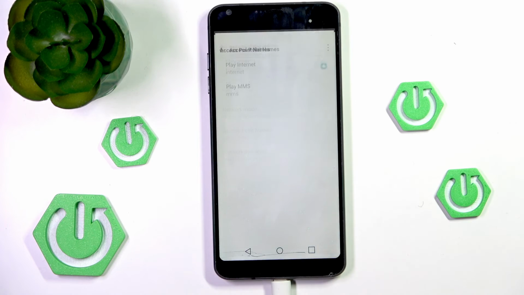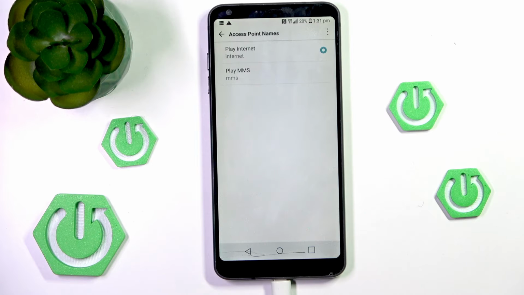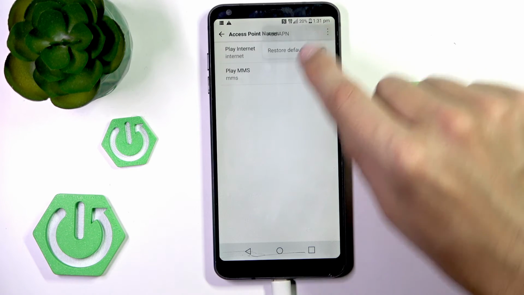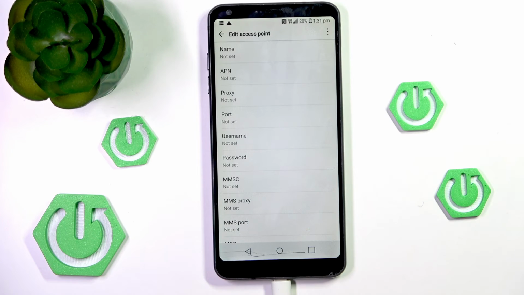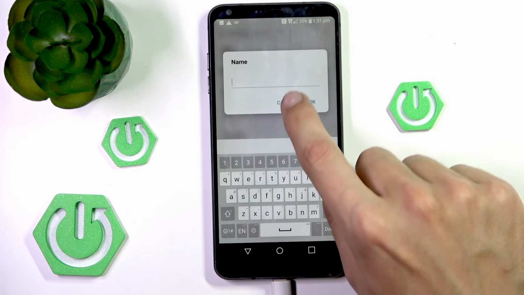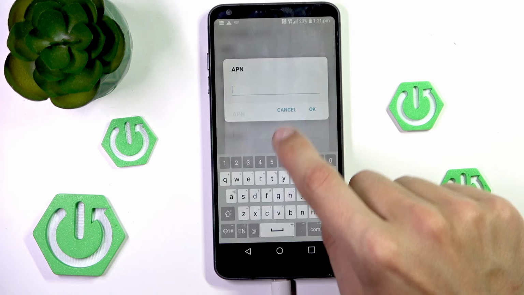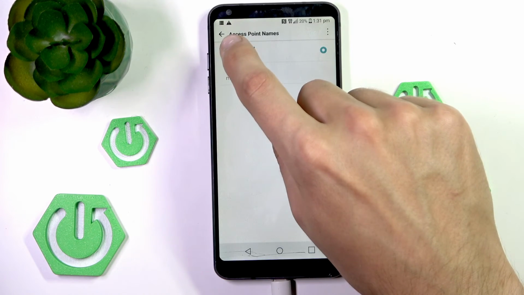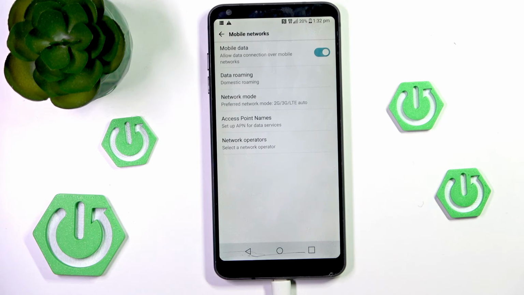Make sure your access point names are the proper ones that your mobile data provider says are the ones that you have to use in order to have access to the internet. If they aren't, then you can add a new one by add APN right here, giving it a name and setting all the options as your internet service provider is telling you that it should be.